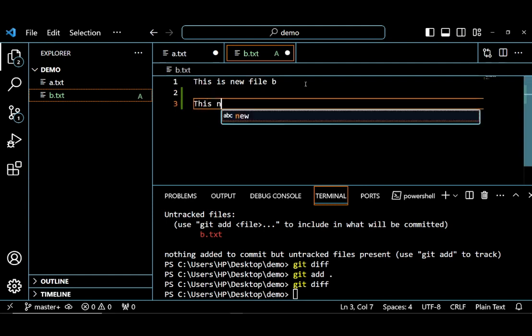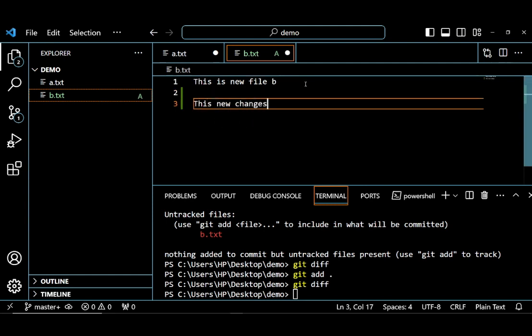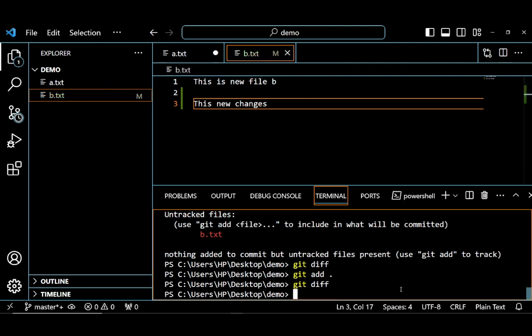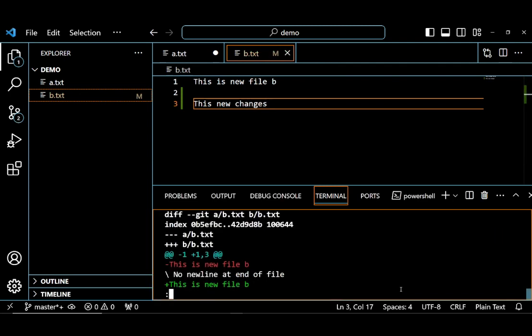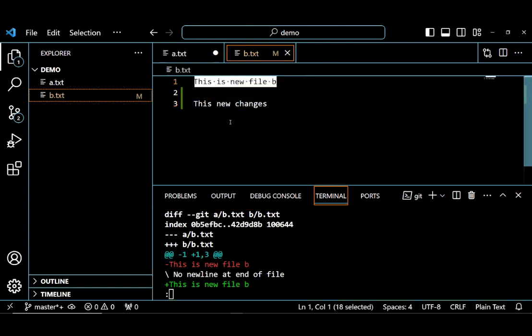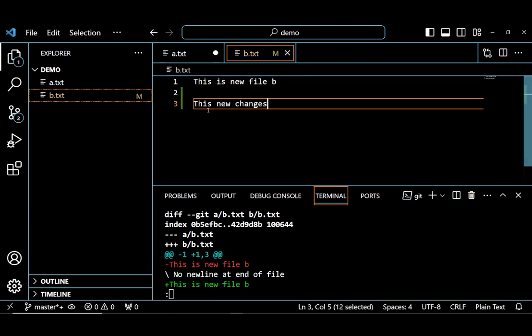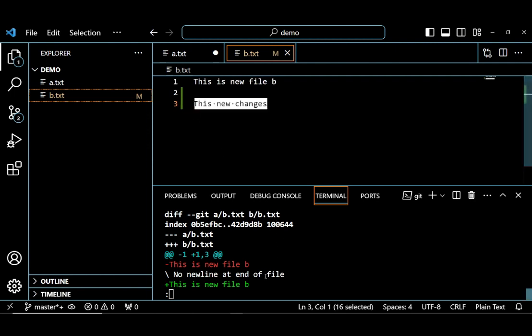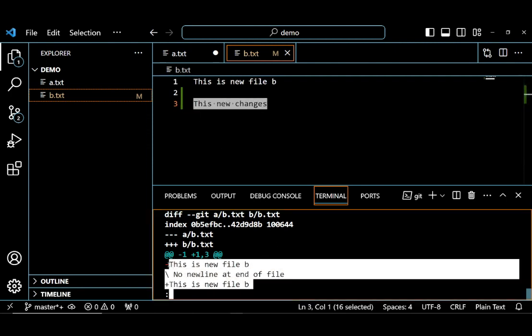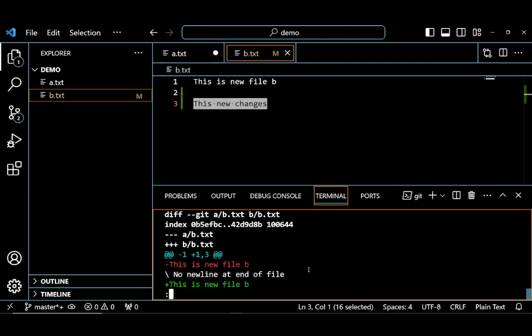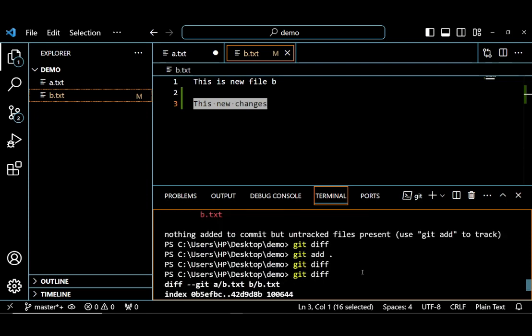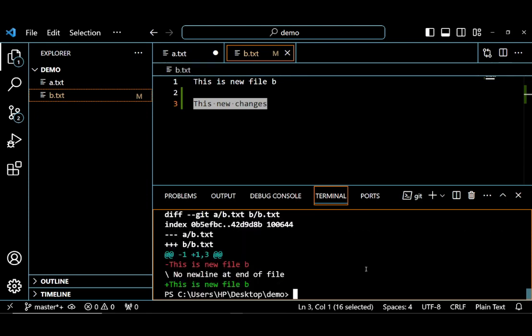This is new changes. I just save it. If you see here, now it is showing me the difference because previously I had pushed this file till this point into the staging area, but now I changed something in the working directory, so it is showing me the difference here. Is it clear? Okay, so that's why it is showing the difference here.